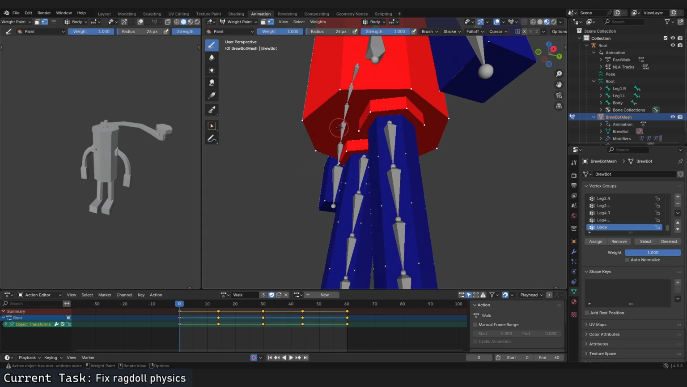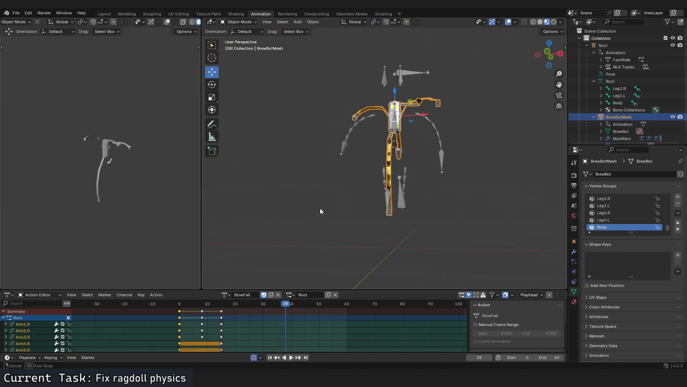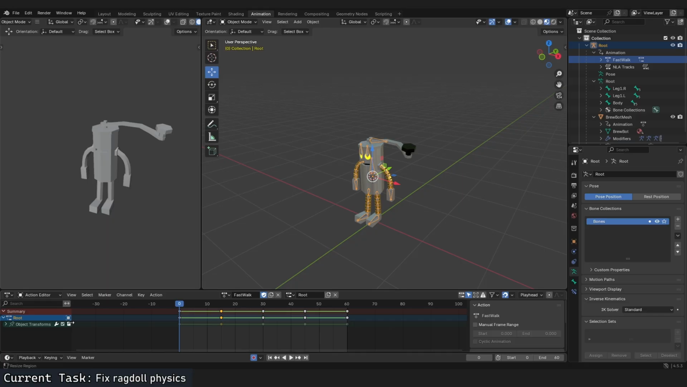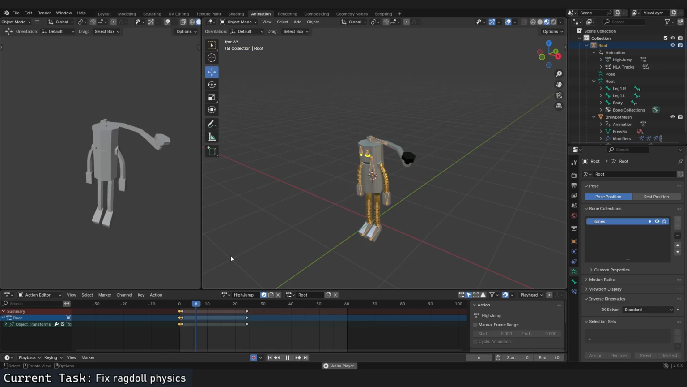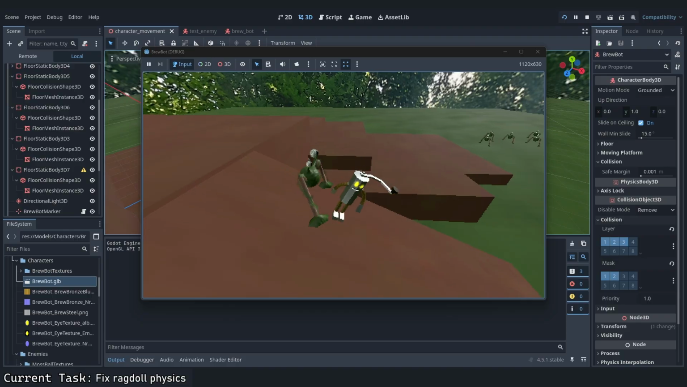So I went ahead and added those parts of the mesh to the body bone, and freaked out for a second because I thought I broke all the animations. Turns out I had some weird checkbox on somewhere that breaks all your animations. Now let's get him imported and set back up all over again.